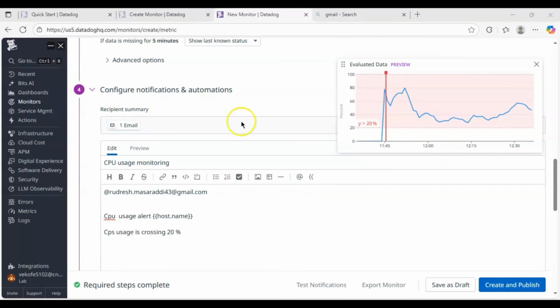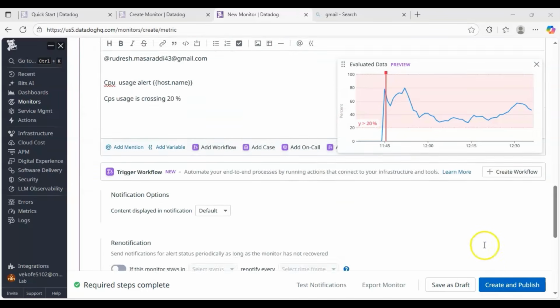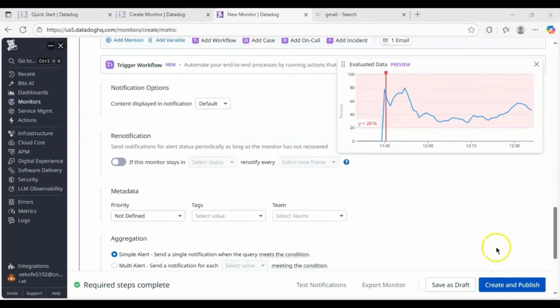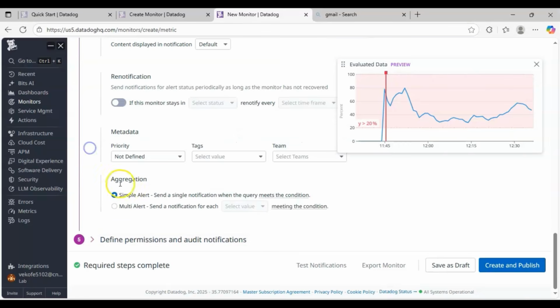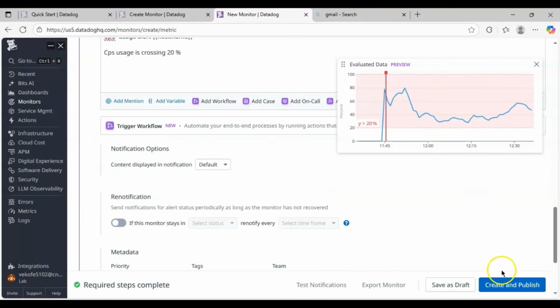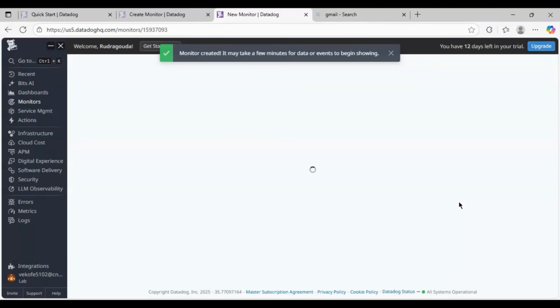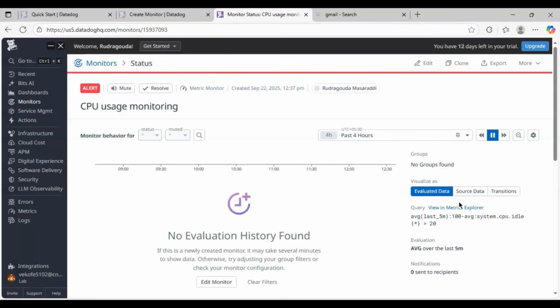Okay, so now I am good with all the setup, and I'll finally come down and click on create and publish. I will not touch anything with respect to the audit notification and all. I will leave it as it is. So I'll directly click on create and publish. Now we have created one monitor in Datadog, for the CPU usage monitoring. It is already crossing 20%, so definitely we should get the alert within 1 or 2 minutes.